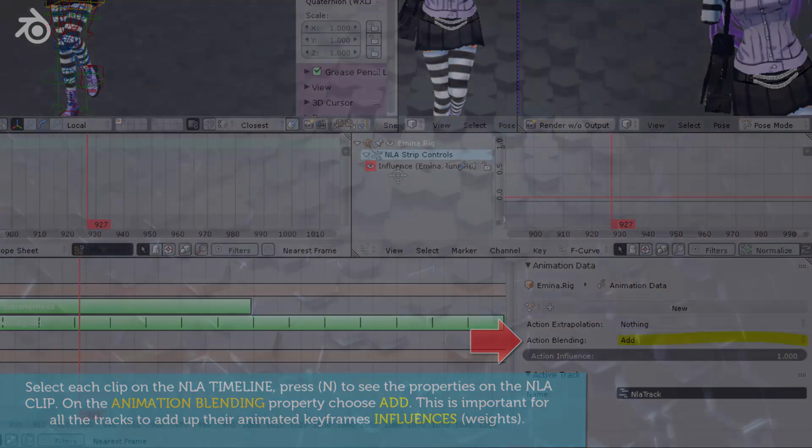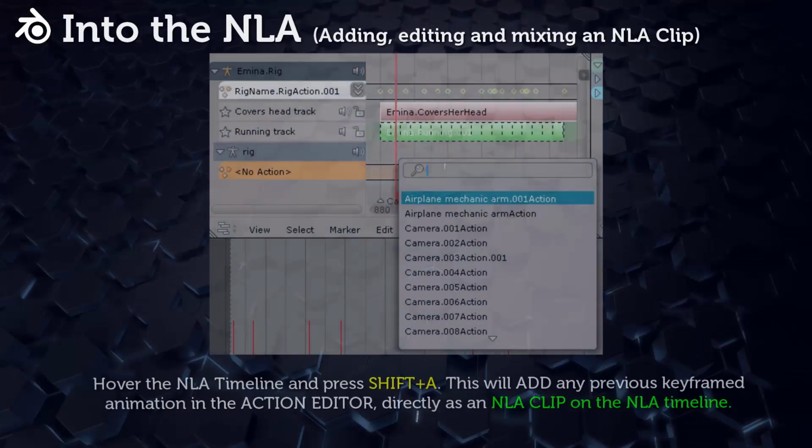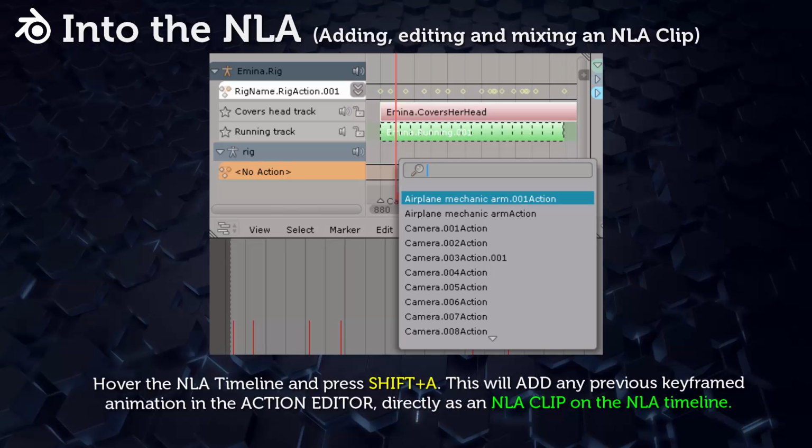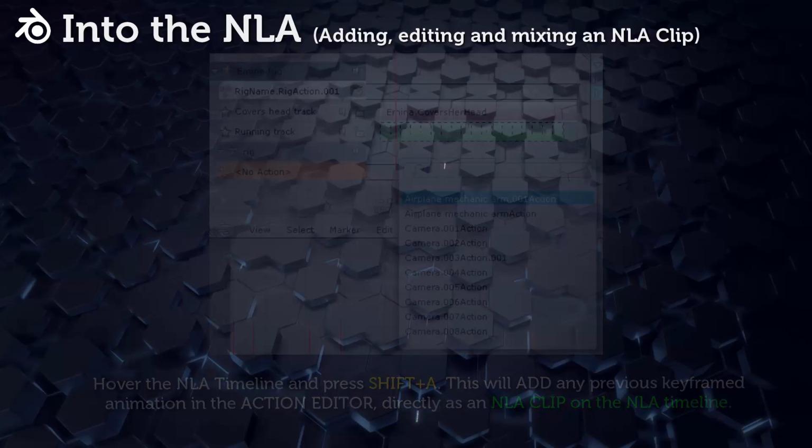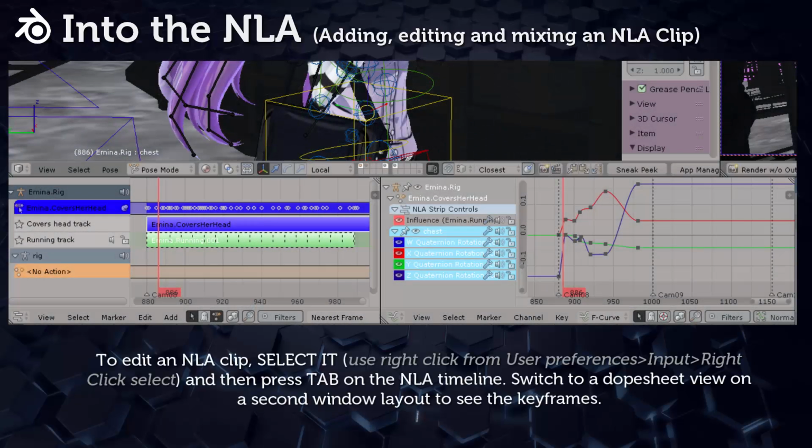Hover over the NLA timeline and press Shift A. This will add any previous keyframe animation in the action editor directly as an NLA clip in the NLA timeline. To edit an NLA clip, select it. Use the right click select from user preferences, and then press Tab on the NLA timeline. Switch to a dope sheet view on a second window layout to see the keyframes.